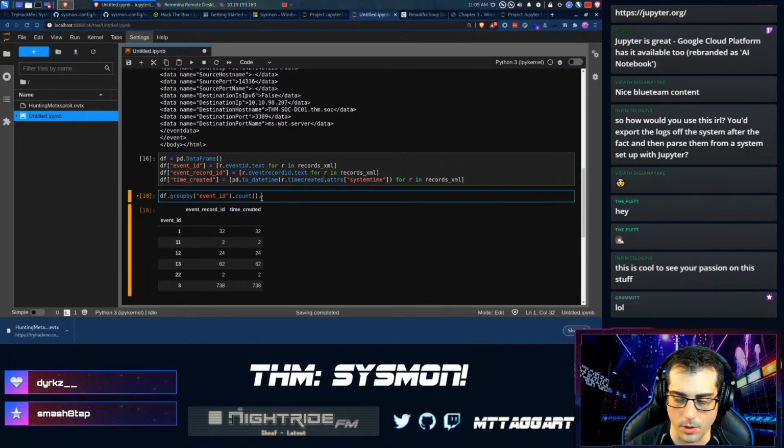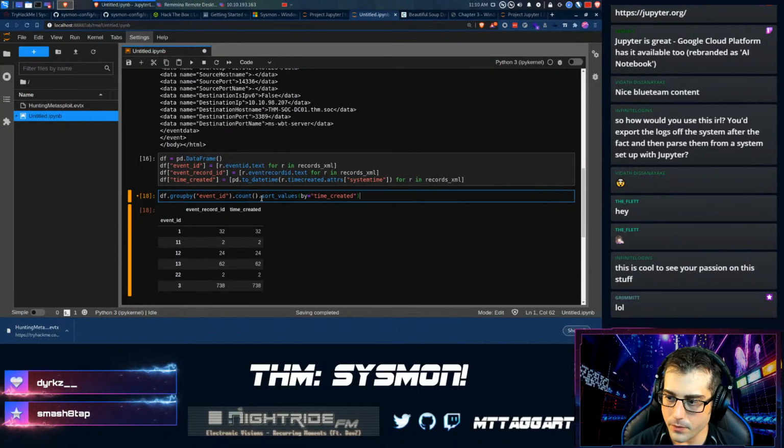And let's also sort values by equals, and it doesn't really matter what you sort by when you're doing a count, because it's all just going to be individual counts. So let's just do sort by time created. It's the count of how many time createds you see. It's not the actual sort by time. And we'll sort by ascending equals false.